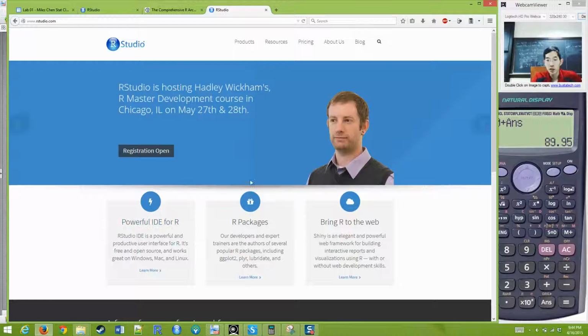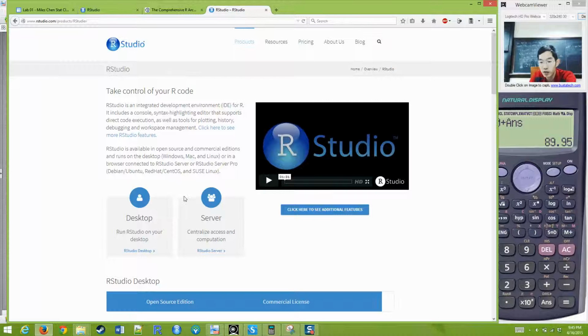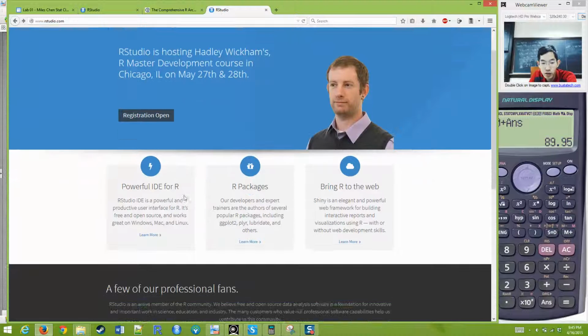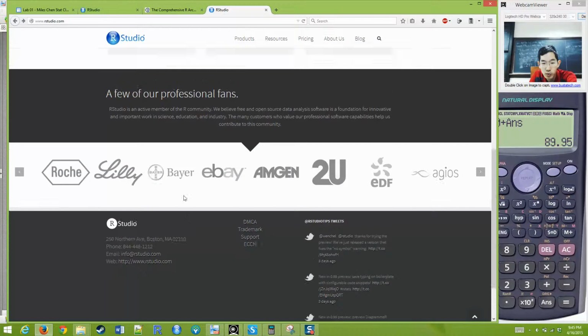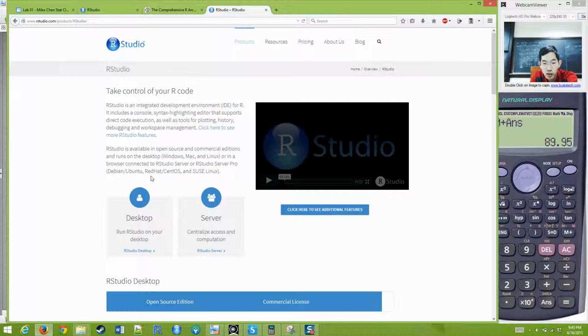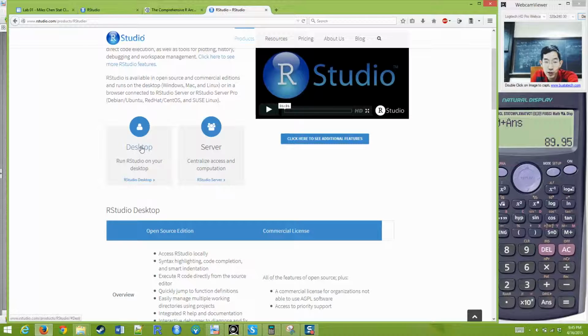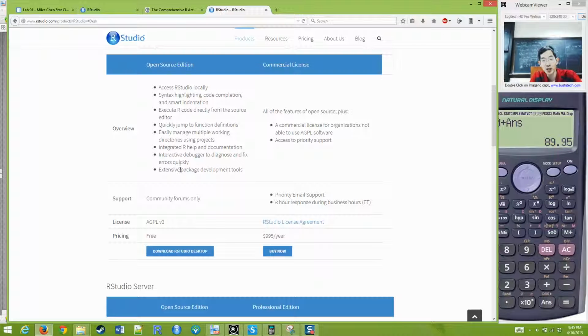They changed the site up, but you're just going to click this thing that says Powerful IDE for R. You want the desktop version, and you want the free one, because you can pay $1,000 a year for the commercial license, but don't. Just get the free one.